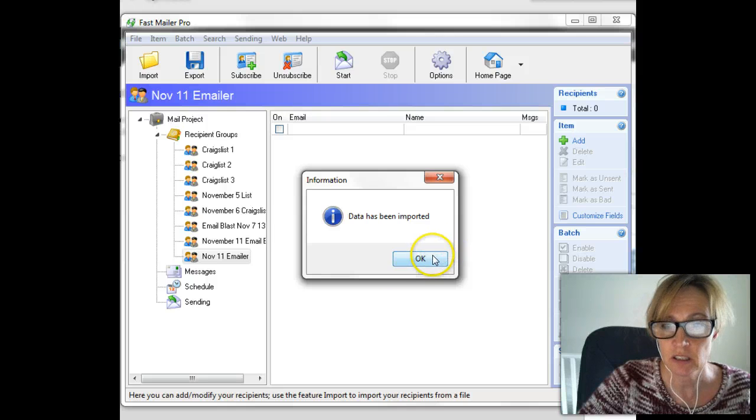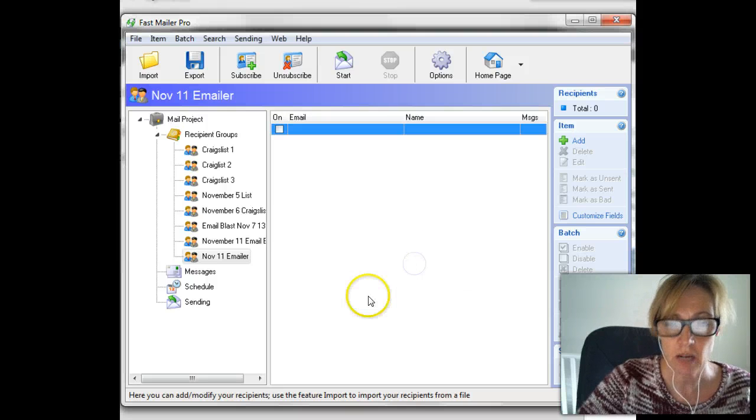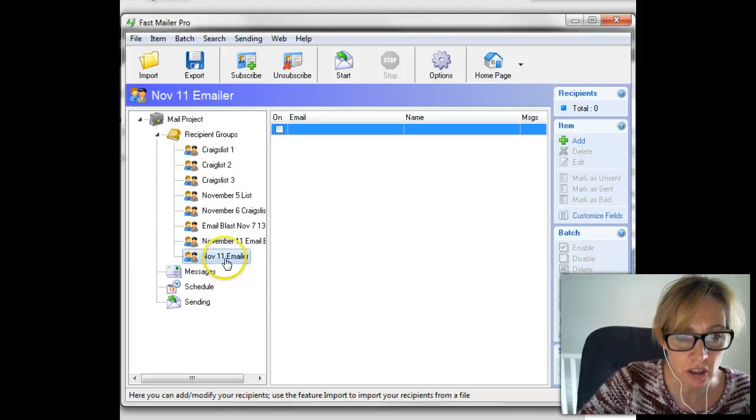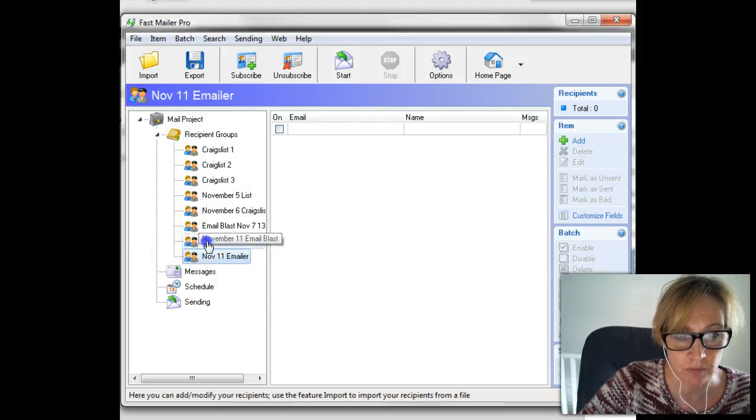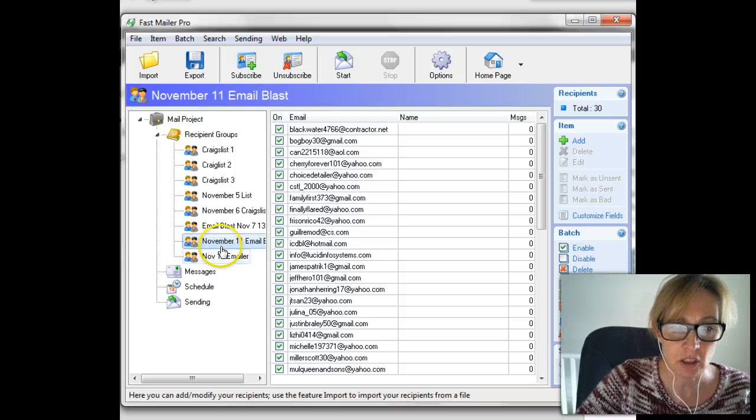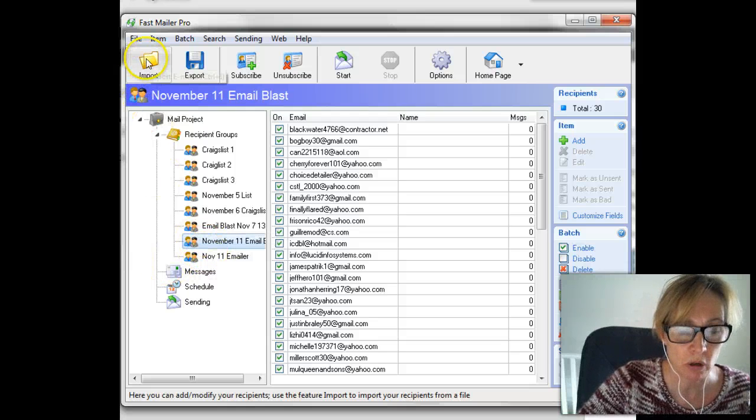And that didn't import anything. But it should. I'm having a problem, so that's what it should have done. Okay, it should have done that. No, but I'm just going to use this one here. But that's how you import.